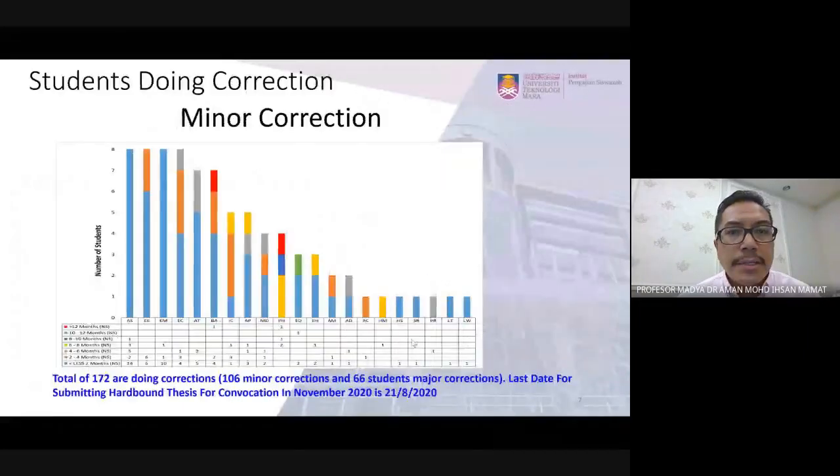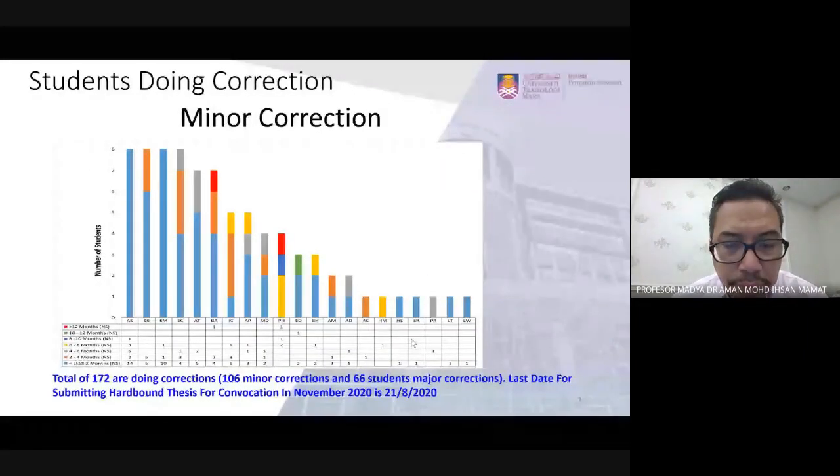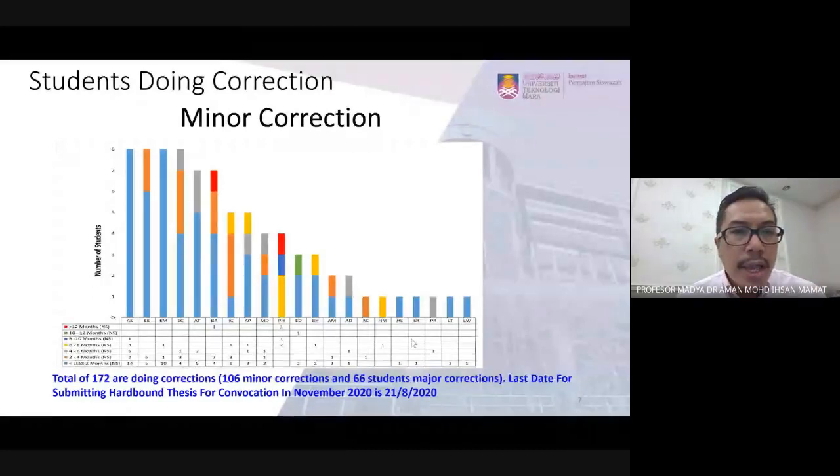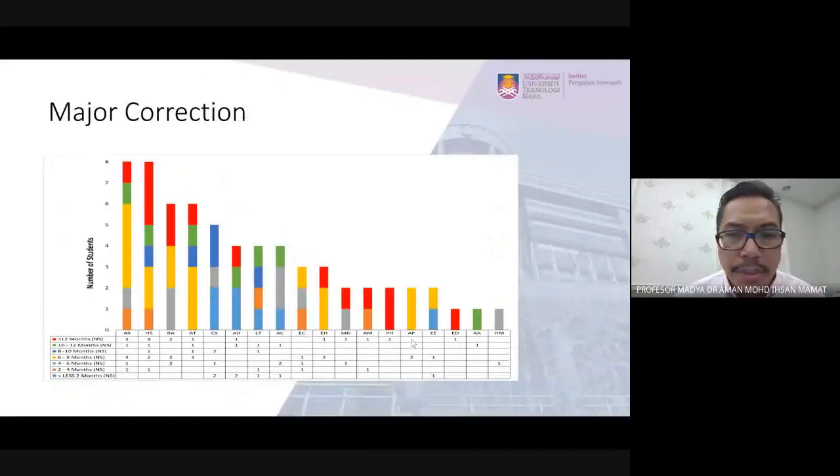Okay, this is the current status of the students who have done the Viva. The result for the Viva Voce is minor correction, which is result 2, and major correction, which is result 3. For major correction, there are two types: major correction without reviewer and major correction with reviewer.